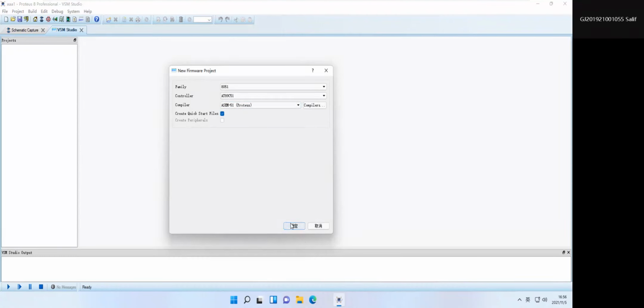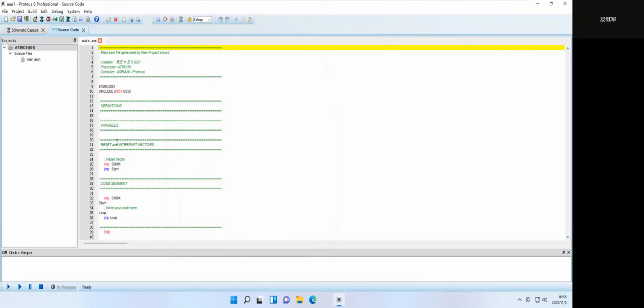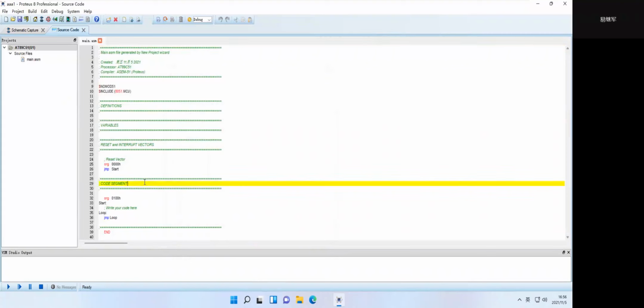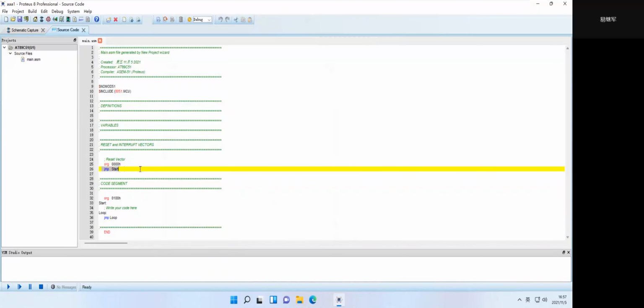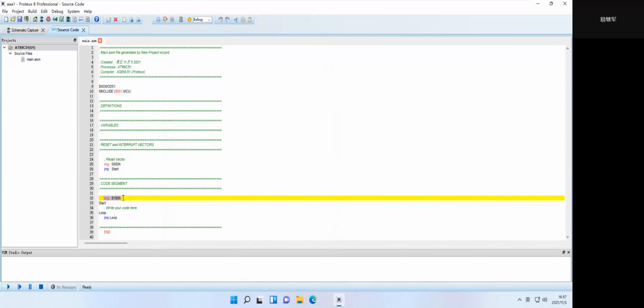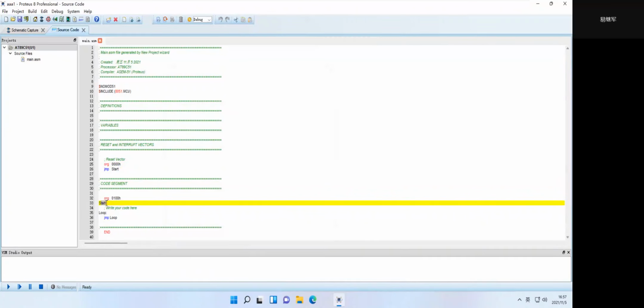So this is an empty program. You can see here is ORG 00, which means this program is located at the zero address. This is ORG 0100H, which means from here, from the start, the program is located at 0100H.